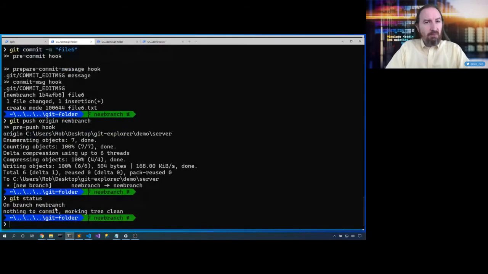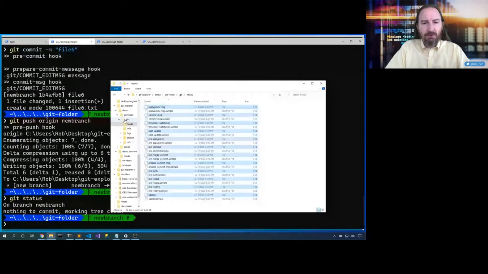Now, we've created all of these hooks that we want to commit. git status. They're not part of our repository. Yes, we can't commit this .git folder, so we kind of want to move our hooks folder somewhere else. Except, well, then how do we hook into these hooks?